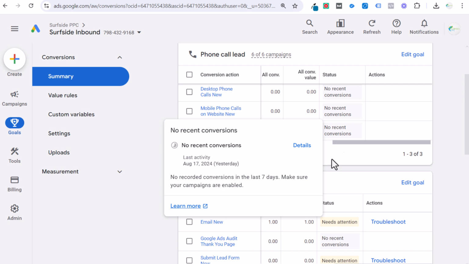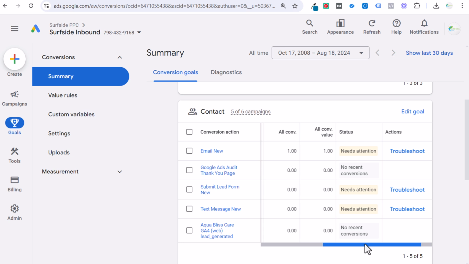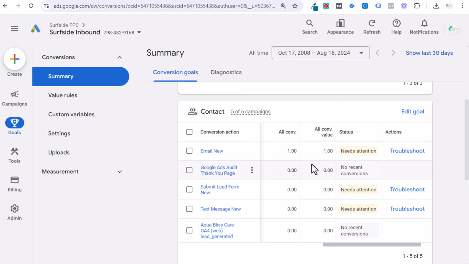So generally, no recorded conversions in the past 7 days: make sure your campaigns are enabled, and make sure your tracking is still working. Our tracking is still working. We're just not getting enough conversion data. The one conversion I've gotten is an email. So over here, needs attention. It's basically saying the tag is inactive because the last conversion was recorded so long ago. The last activity was so long ago. This is not a real business. I'm not actually getting leads to this business.